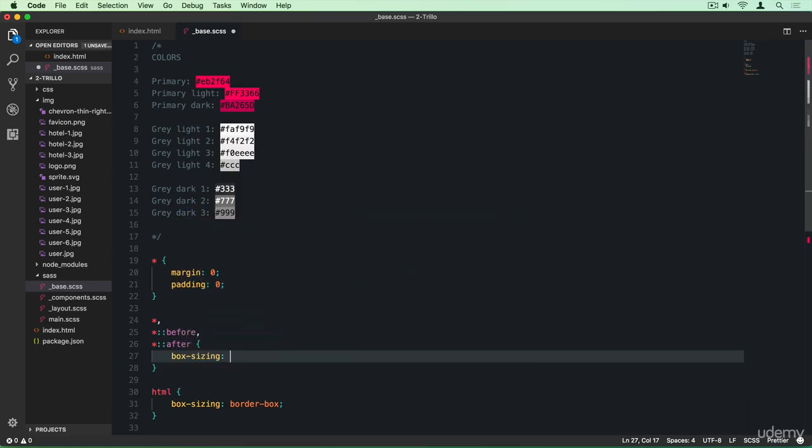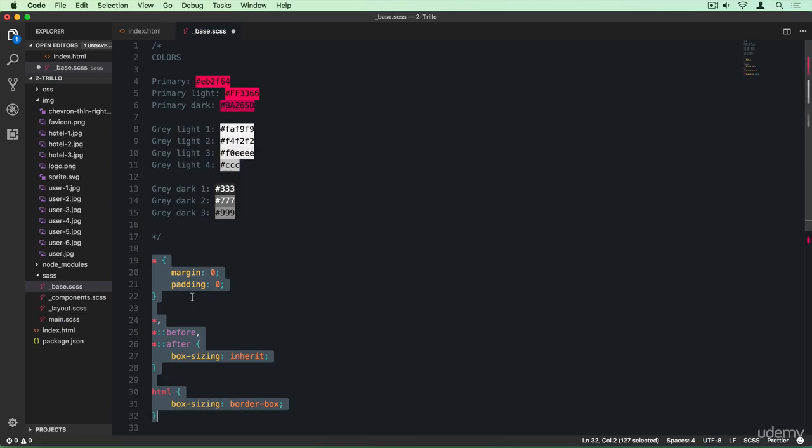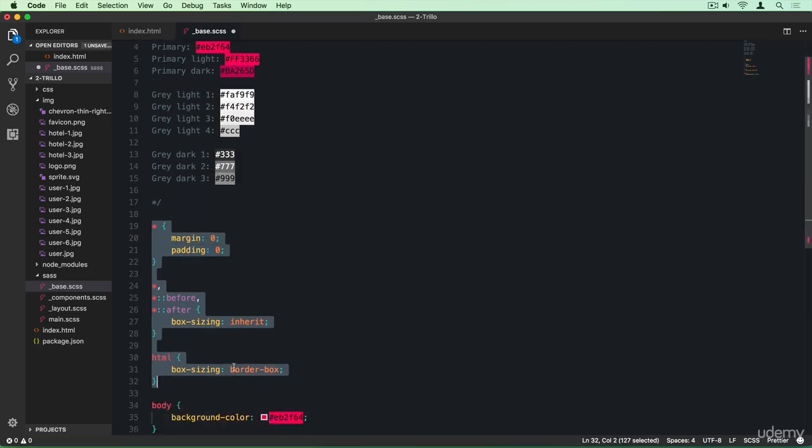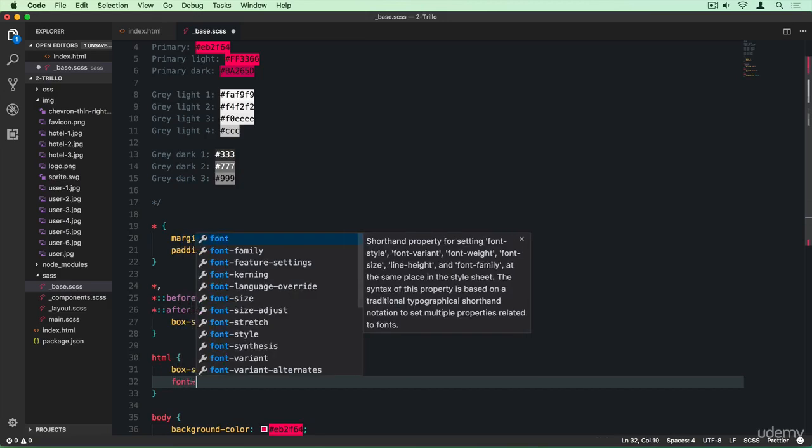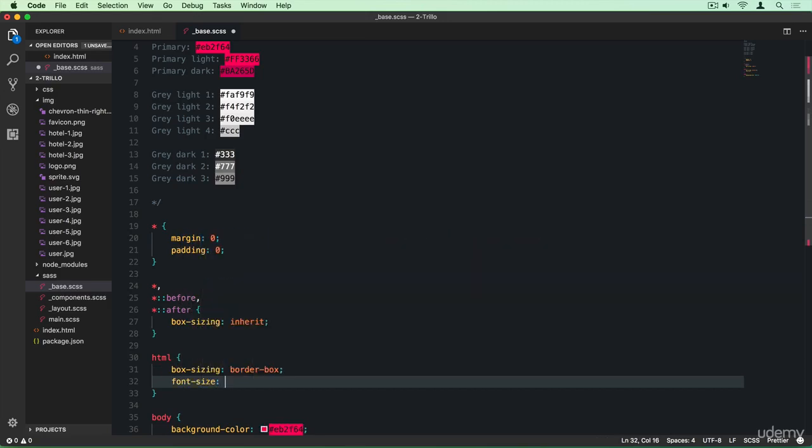So box sizing inherit. All right, and with that we have our global reset here set up. So the margin to 0, padding to 0, and all the elements inheriting the border box for box sizing. Now the other thing that I need to do, of course, is to set the global font size. And once more, we're going to set it to 62.5%.